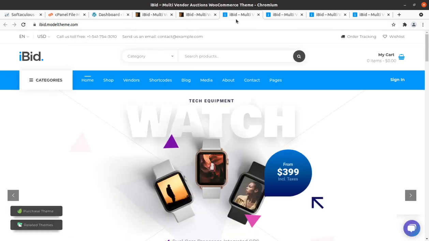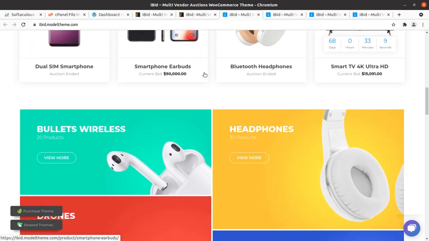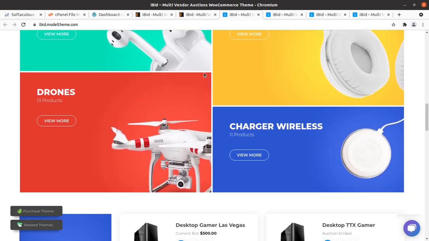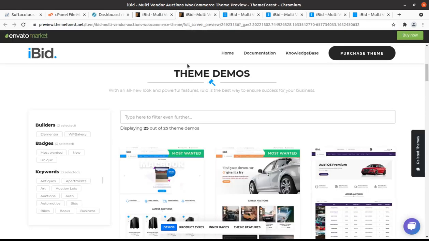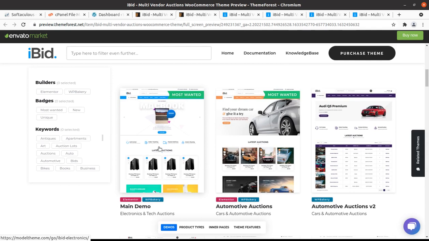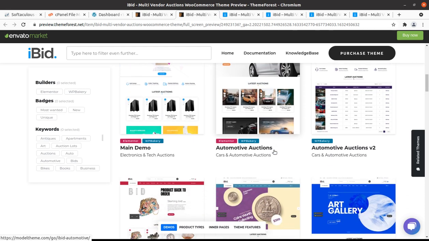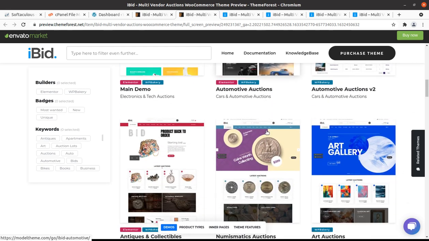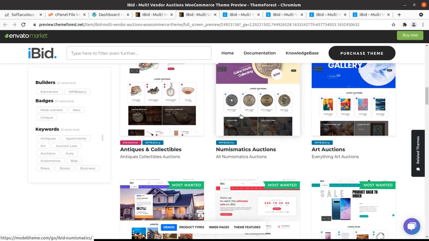And if we talk about the demo website, this is one of the demo websites that has a very stunning look of e-commerce and it is presenting an e-commerce website in a very modern look, and there are multiple pre-made websites available with the iBid WooCommerce multi-vendor WordPress theme, and it covers generally the automotive auctions, antique and collectibles, numismatics.